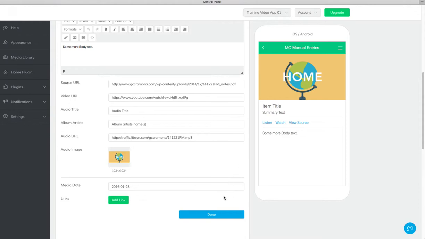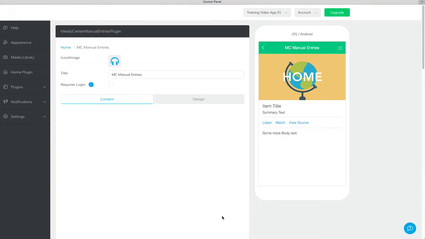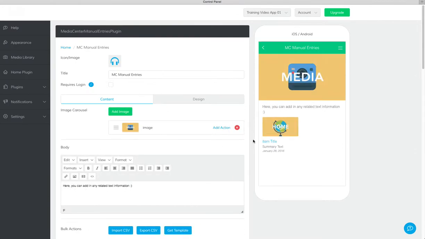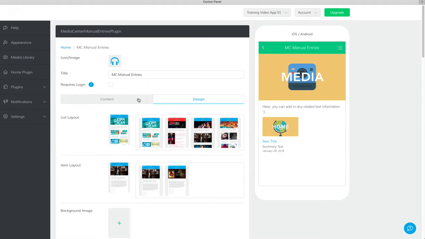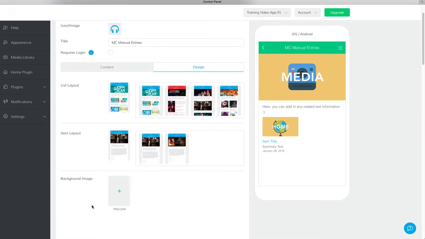Once you have all of your video or audio or blog files set up, you can now finalize the look and feel of the section. If you head over to the Design tab, you can set up the list layout, the item layout, and the background image.